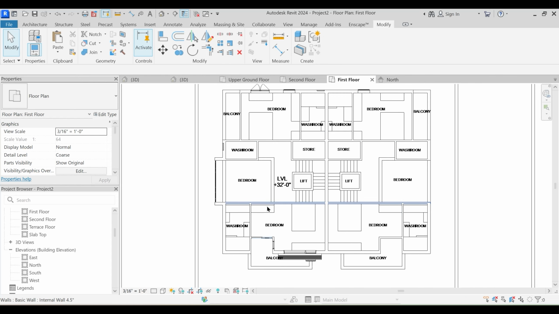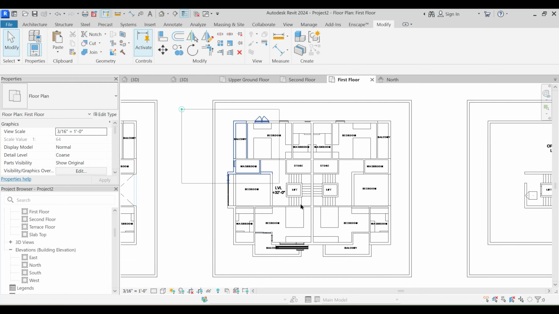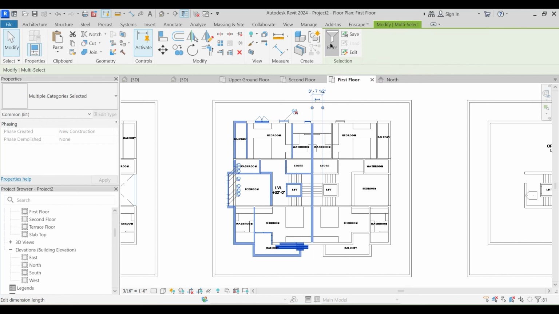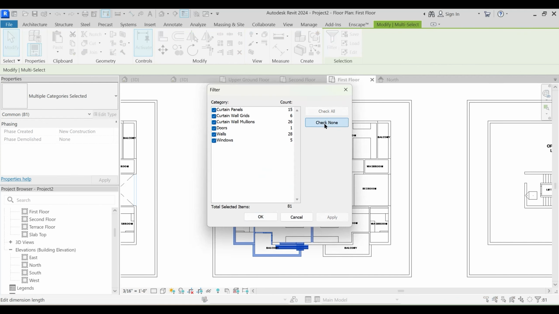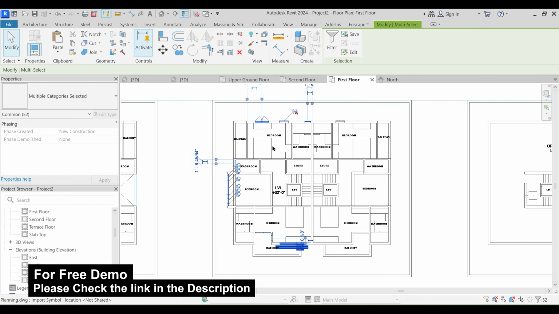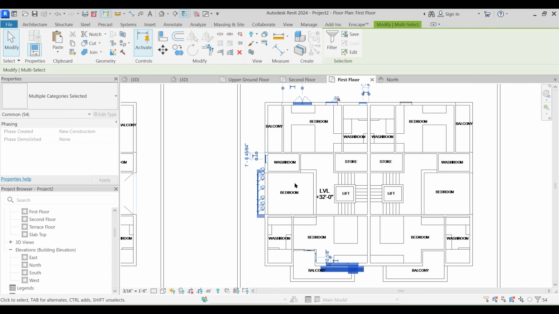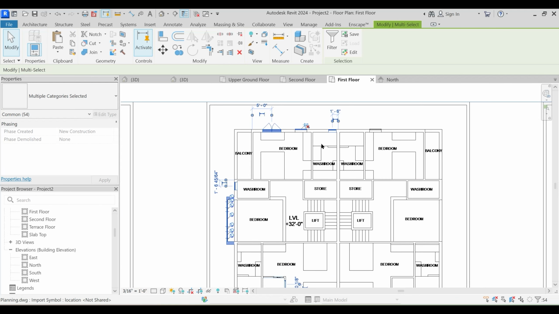Fine. With this, now what I'm going to do is select all of this. Say Filter, check none, and select curtain panels, curtain wall grids, curtain wall mullions, and windows. Apply and OK. So you see that everything is selected. What we just need to do is hold the control key and select these two walls. Okay, and with that selected, deselect this because it's already created.